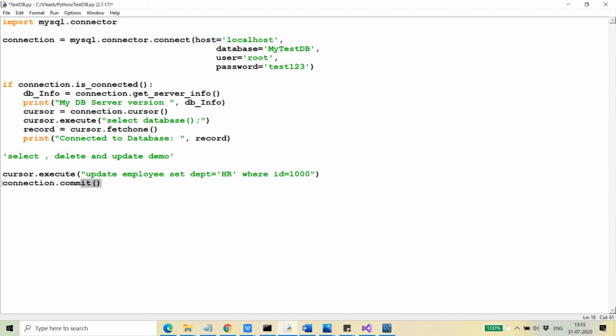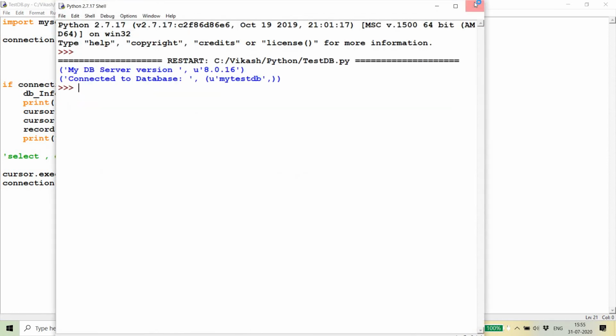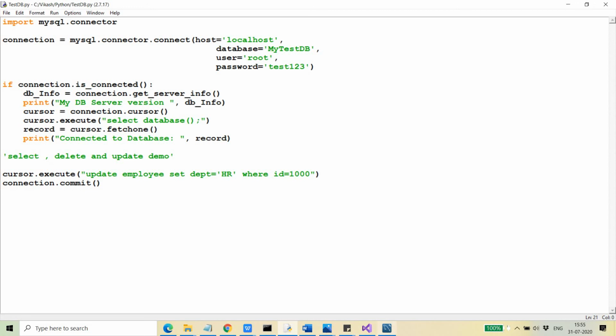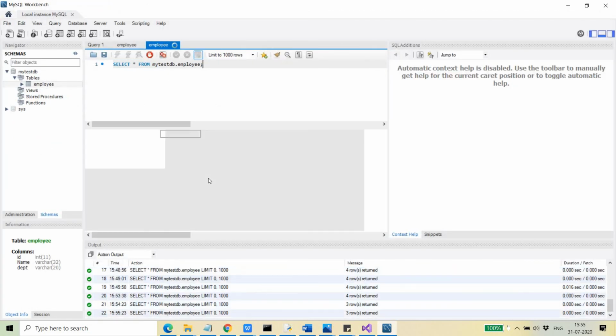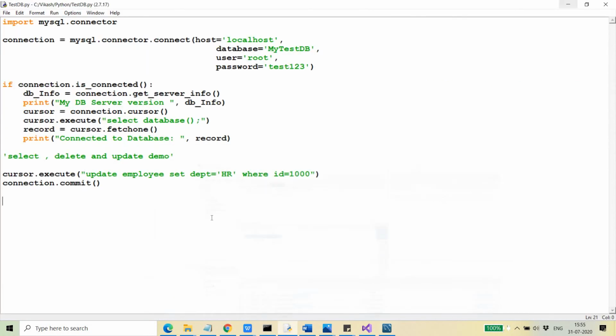And after that, I have called the commit. If I don't call the commit, it will not persist; the record will not be updated. But if I have called commit, then the records will be persisted and it will work fine. So let's see what happens after running it. I just executed it, and now let's see if the record was updated or not. Okay, you can see that Vikas has also been moved to the HR department.